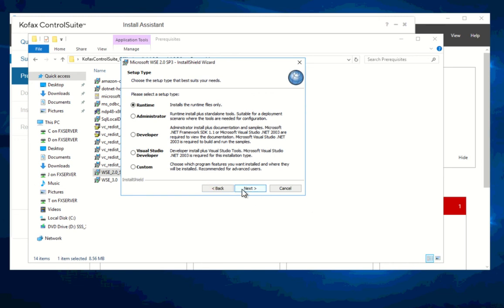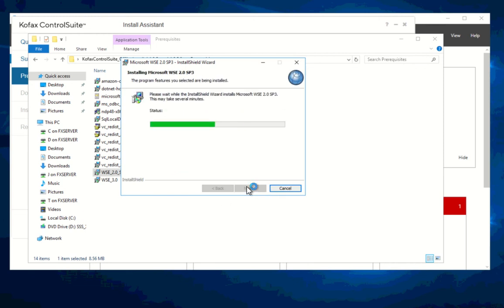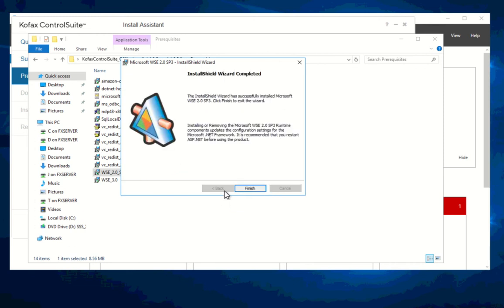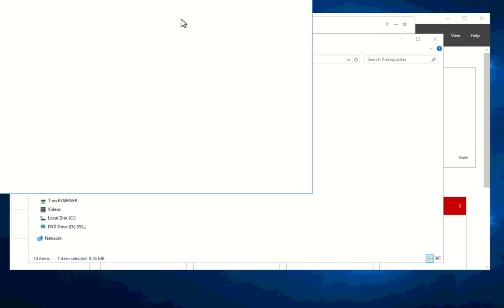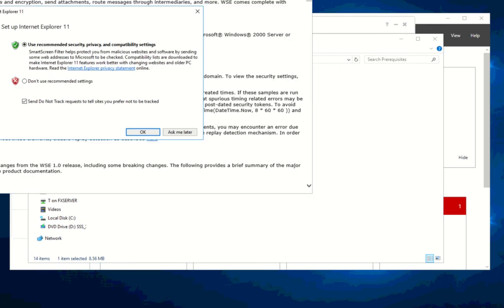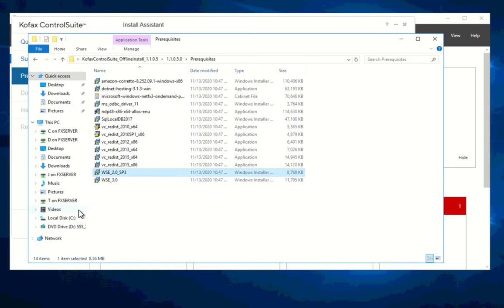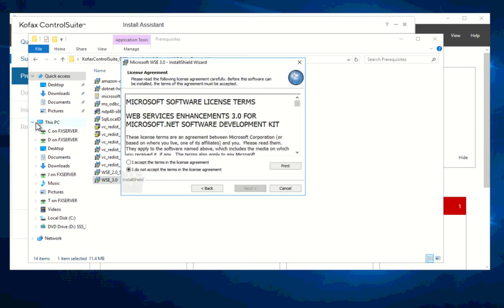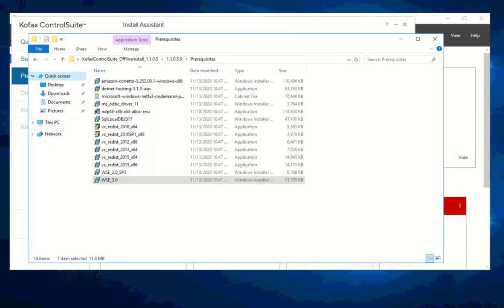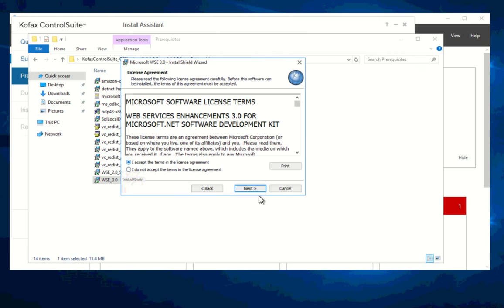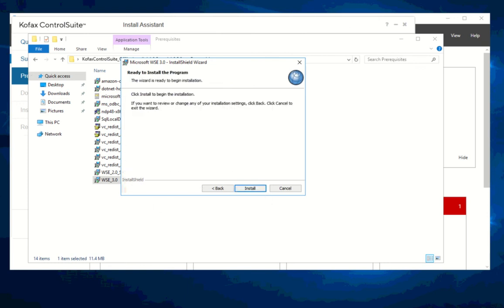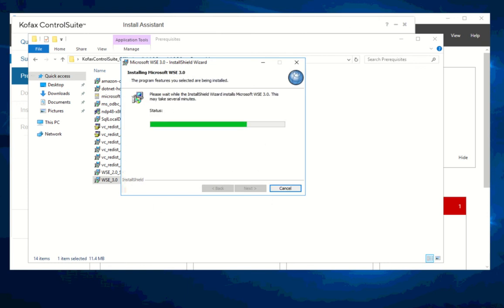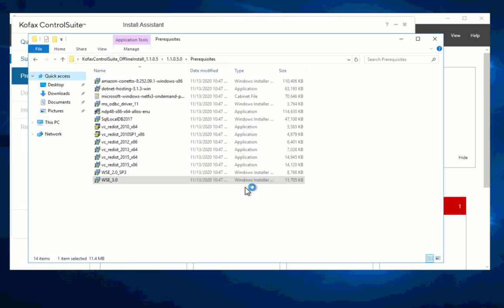We'll just proceed with runtime, I guess. Finish. We'll install the other one as well. Okay, install this one. Next. Runtime and install. Okay, that's finished.